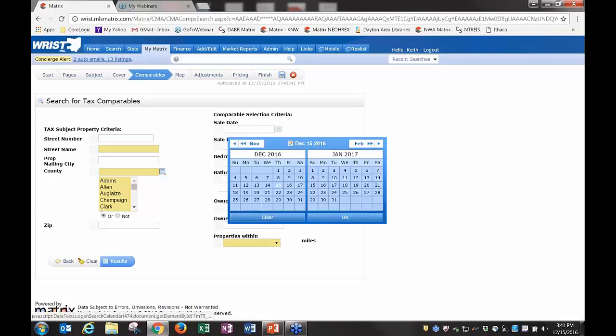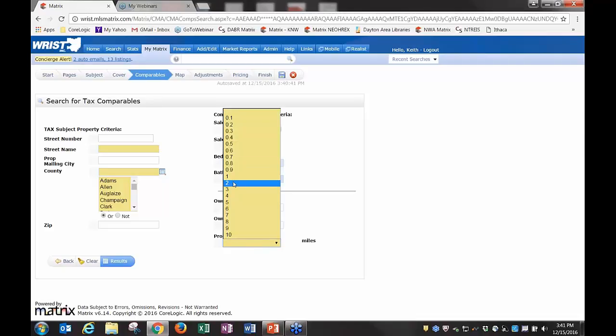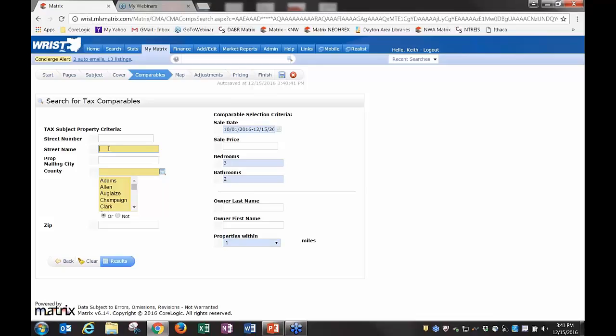I could also come over here and do a comparable search selection. So I could say, you know what, I want to find all listings that were sold since October 1st, today's December 15th. Let me click on December 15th, and it's going to pick everything from October 1st to today's date with 3 bedrooms, 2 bathrooms, and within a mile of Stan's address here. Okay, I could type in his street number, street name, and pick Miami County here, and hit results, and it's going to show me searches.